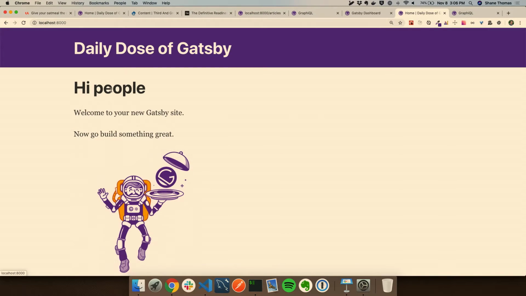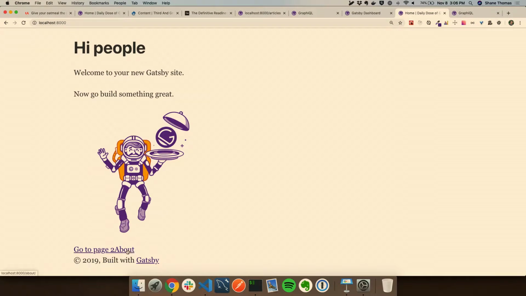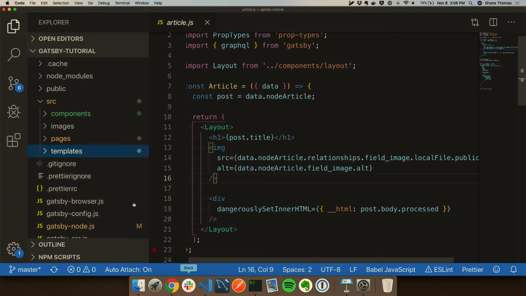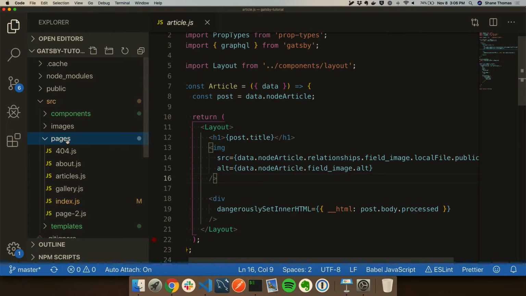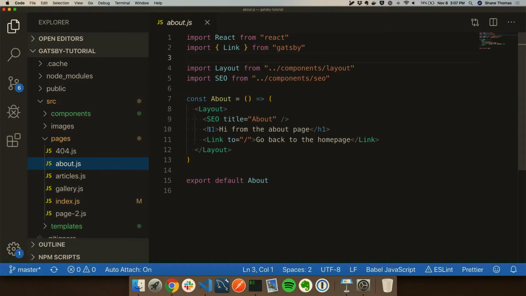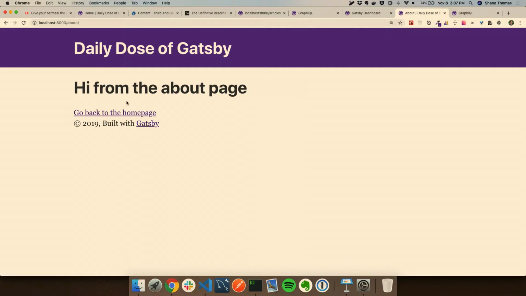So in the home page, this is just a home page. There's also an about page here. Those are just pages in the pages folder. So we have this about page. It's very simple. It has an H1 that says hi, and it has a link back to the home page using the Gatsby link component. So that's just this page. If you want just static HTML stuff, drop that in.